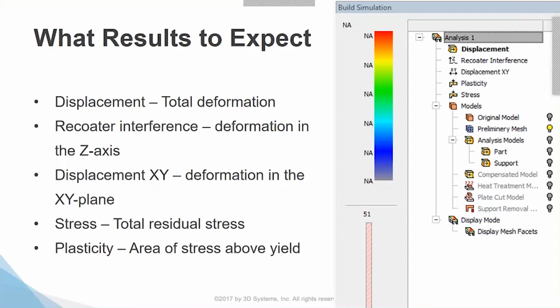Some of the results that we're going to see, we're going to talk about displacement, and that's just total deformation of your part, X, Y, and Z. We have recoater interference, and that's deformation in just the Z. That would be how your part's going to swell up out of the powder bed. We have displacement in the X and Y. So that's removing that Z component, and displacement in X and Y is pretty useful in certain situations.